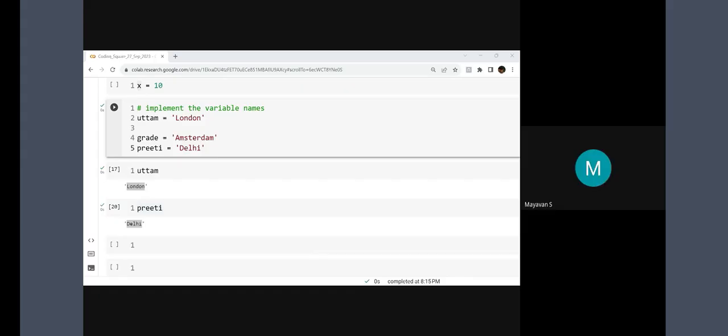If you write Delhi, will Preeti come or not? No, it will not, because you call Preeti since Preeti is a variable, but Delhi is the value. If you write Delhi, Preeti will not come because Delhi is the value.